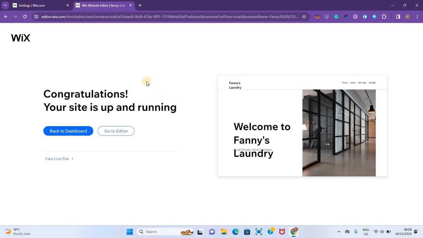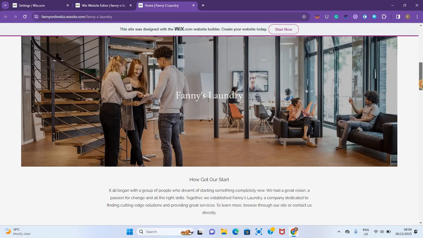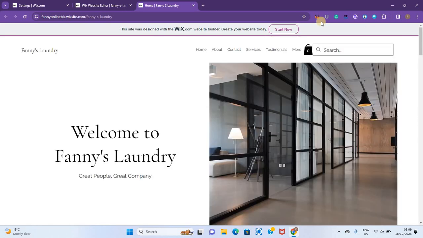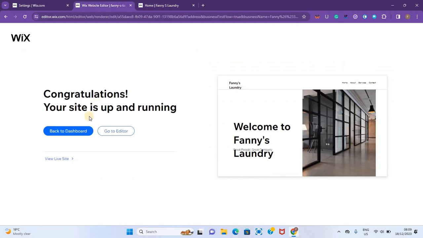Our site is now up and running. Let's view the live site. You can see it has created a subdomain for you. And this is how the website looks. Since we're using the free version of Wix, you will see this: This site was designed with Wix. Create your website today. Now let's go back and edit our website.